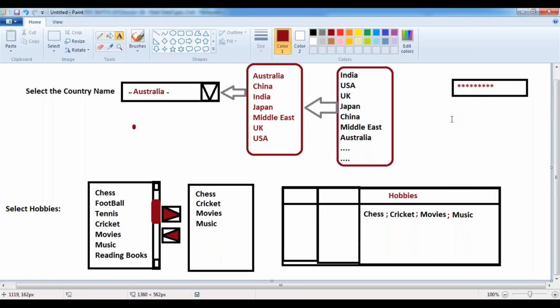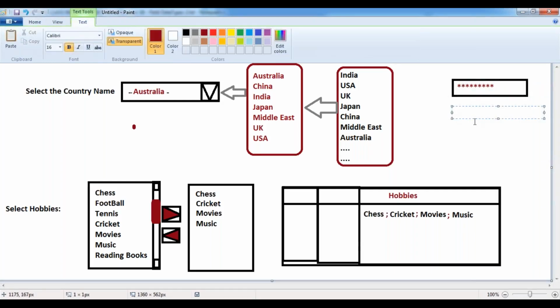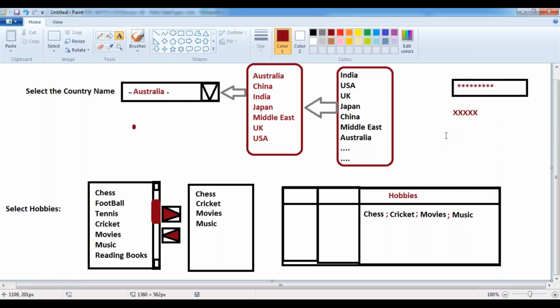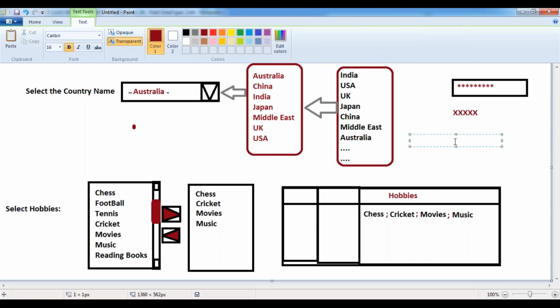Suppose when you go to some bank ATM, whatever PIN number we are entering will be visible like this, because the PIN number is also sensitive information. When you go to some bank ATM center to withdraw some money, once the money has been withdrawn, inside your transaction slip, the account number will be visible like this.